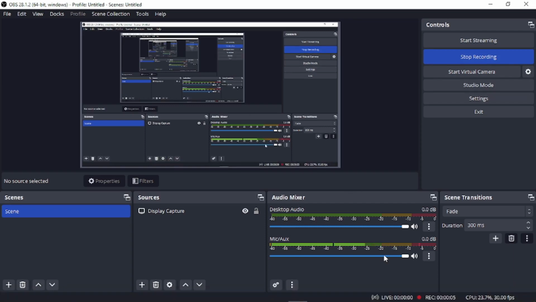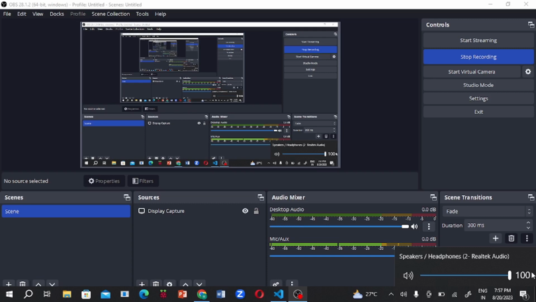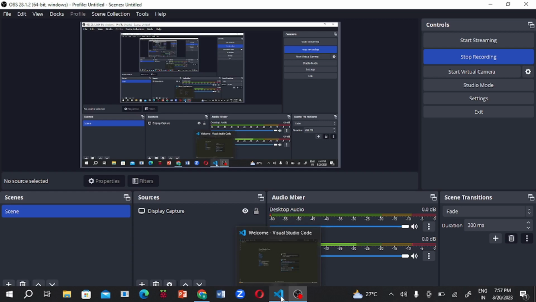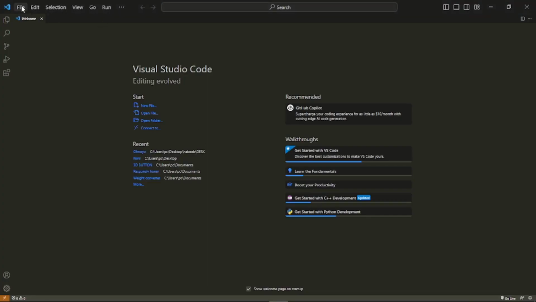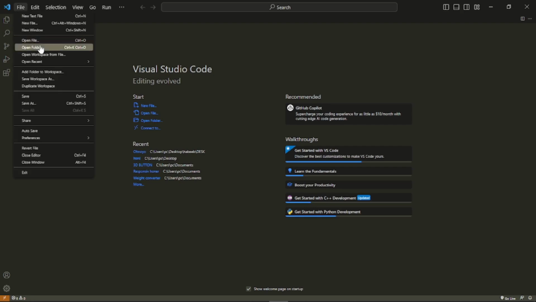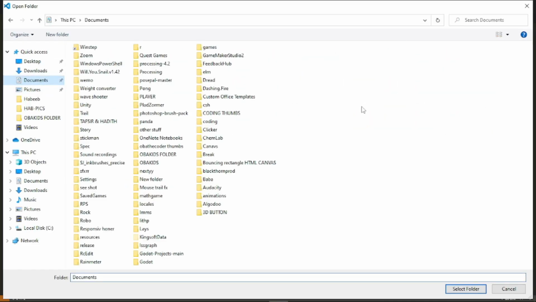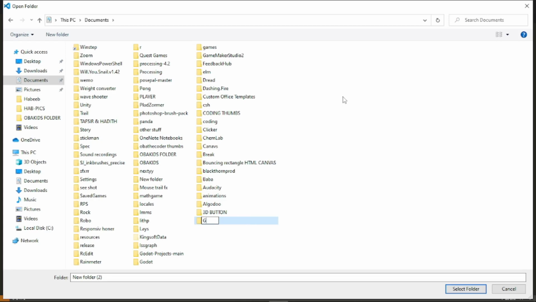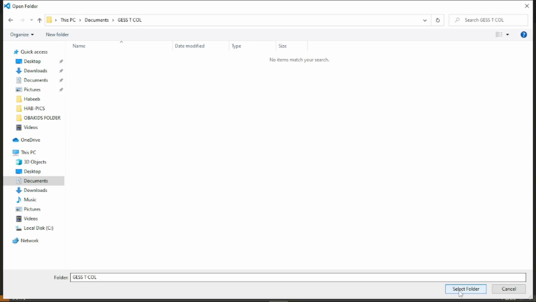Today we're going to learn how to make a guess the color game using HTML, CSS and JavaScript. So first, open VS Code, File, open folder, Documents, new folder, name it Guess the color, select folder.